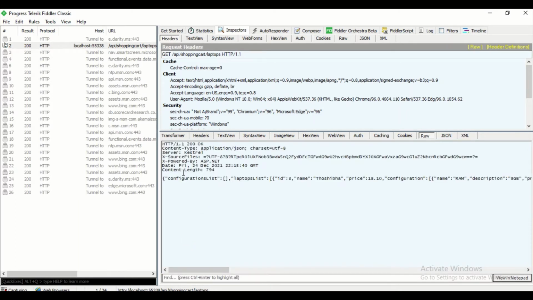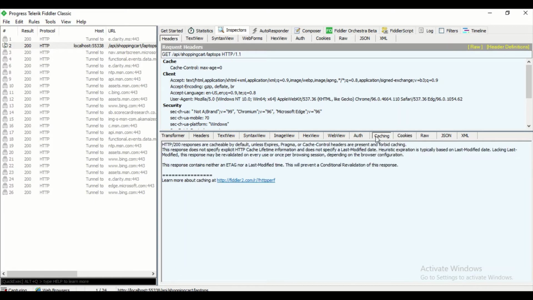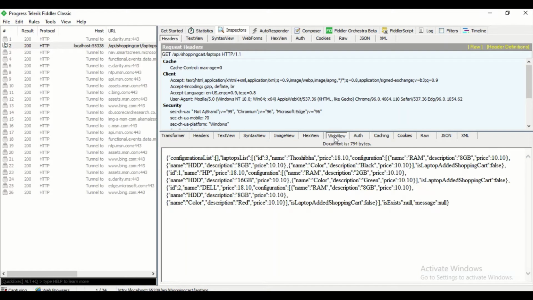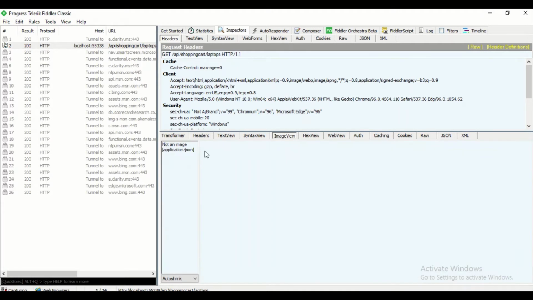This is the raw response, and if it has cookies, those details too. If you go through each tab, you will find all the relevant details. This is the web view, this is the hex view, and this is the image view if it has one. So this is how you can see request and response related HTTP.